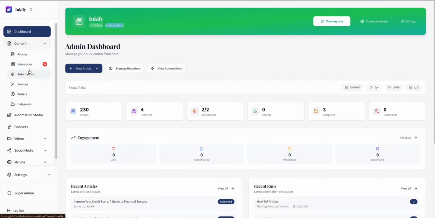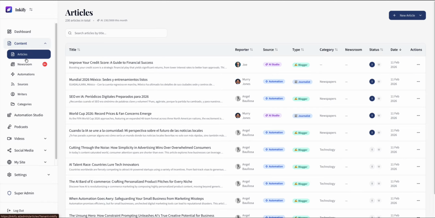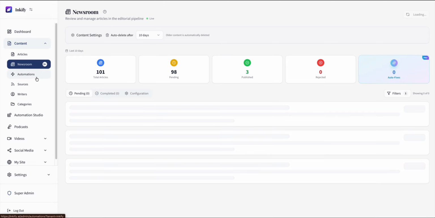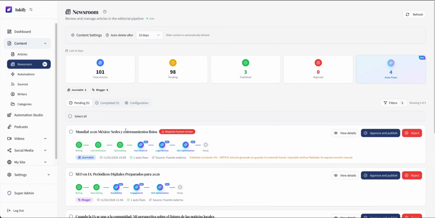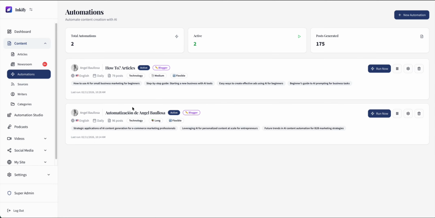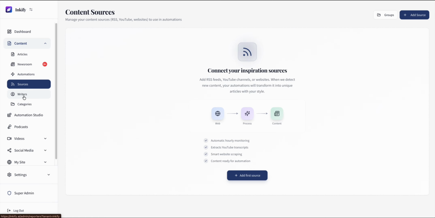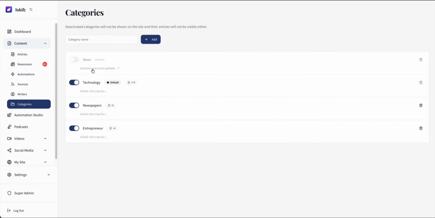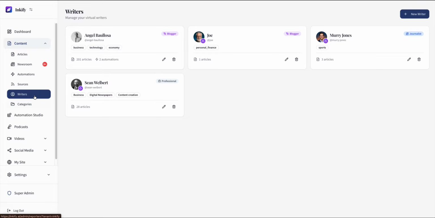So the content is what you'll be able to create your writers, to create your articles, send those articles to the newsroom where we have a multi-agent system to evaluate and analyze them all. The automations to automate a particular content, sources to create your sources, and categories to create categories to put the articles inside those categories. So let's just go ahead and start with the writers.